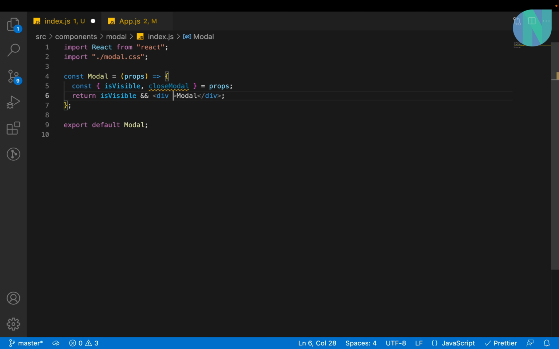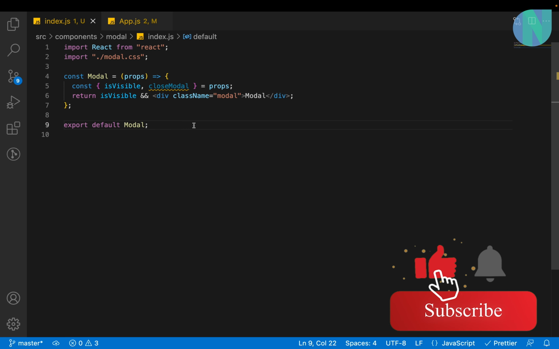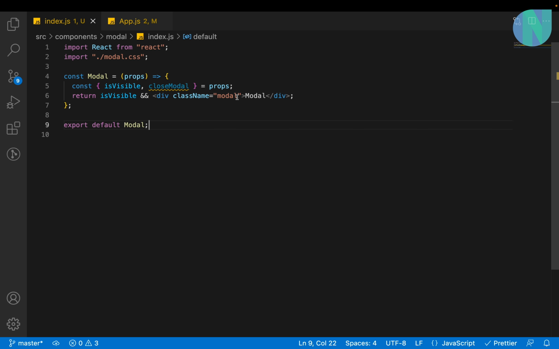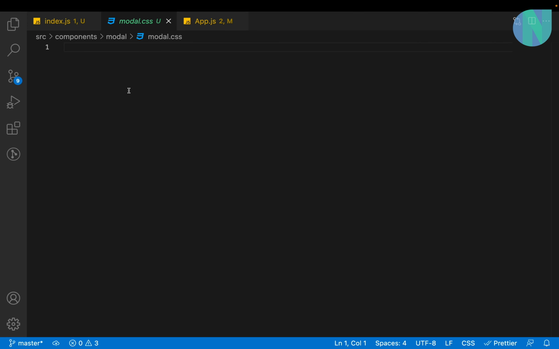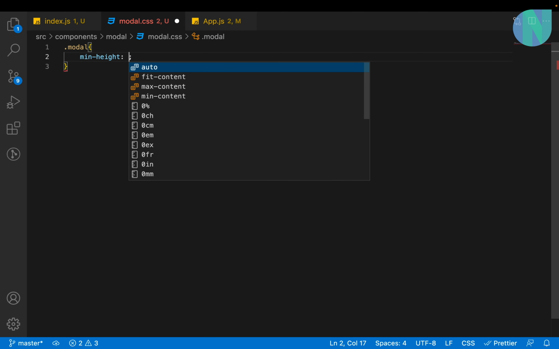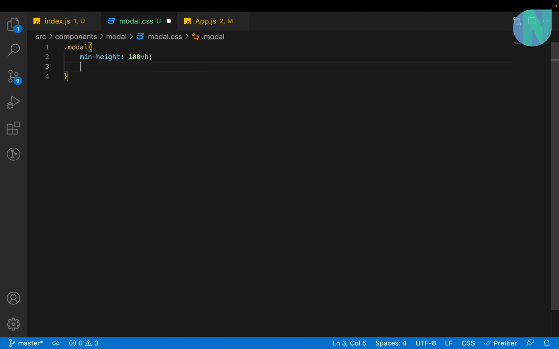Now what I'll do is, I'll give this a class name as modal. So this is my normal class name structure that I give. The wrapper class, I give it the same name as the component name. So now I'll open my style file, which is modal.css, and here I'll say modal. For this, I want it to be at the center, but before this, I want it to have a minimum height of 100 view height, and a minimum width of 100 view width.